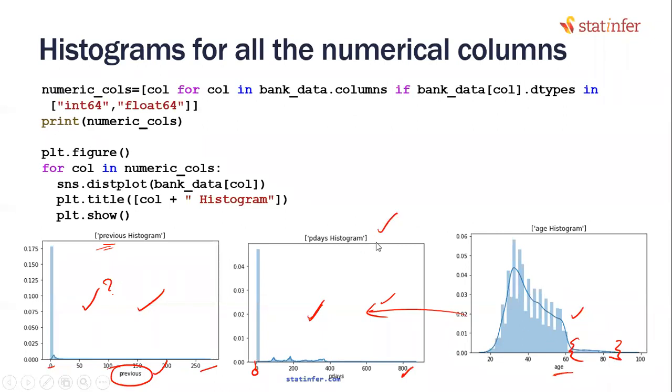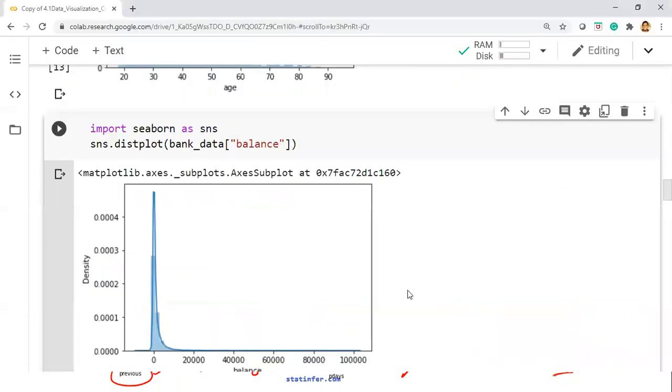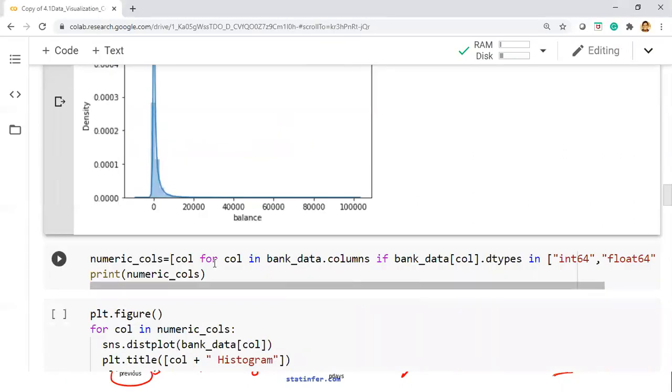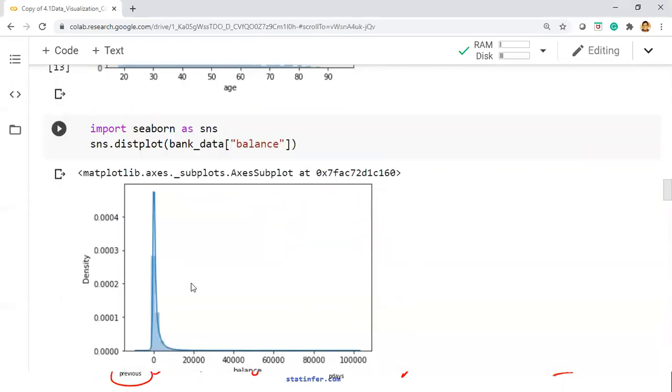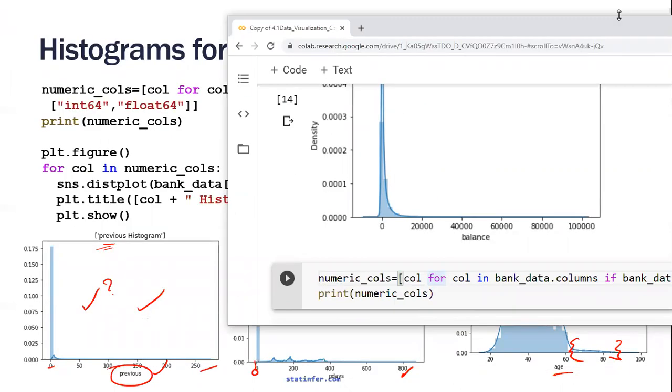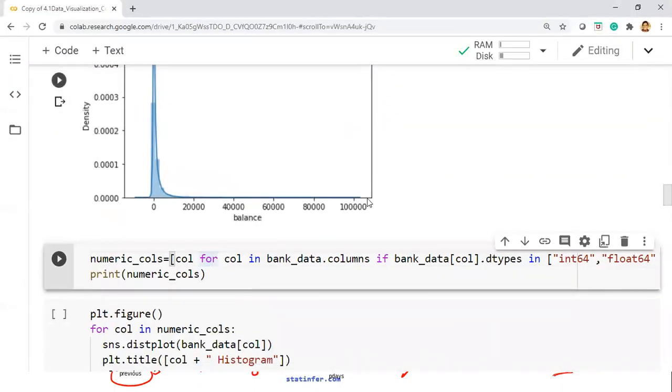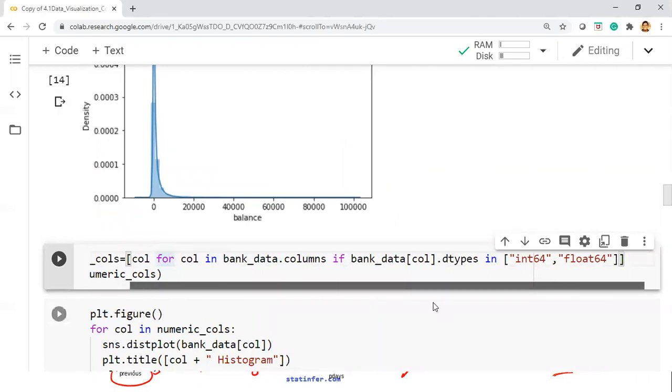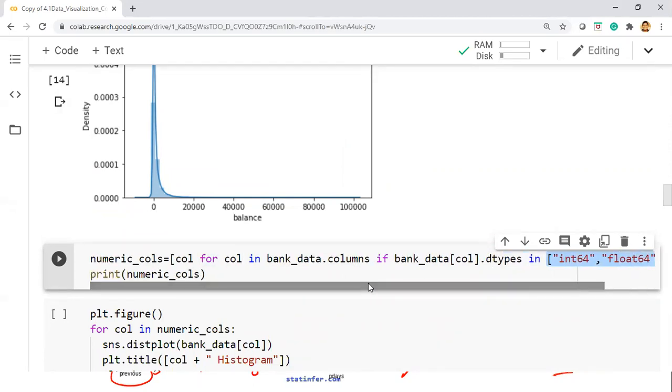Then I'll give you one more example. There, I'll give you one more chance to see whether you can do it on your own or not. These are some of the examples that I have shown. If you want to automate this quickly and do it on every variable, you will write this particular code where you get all the dtypes in integer or float. Basically, you will get all the numerical columns and then draw the histogram for them.